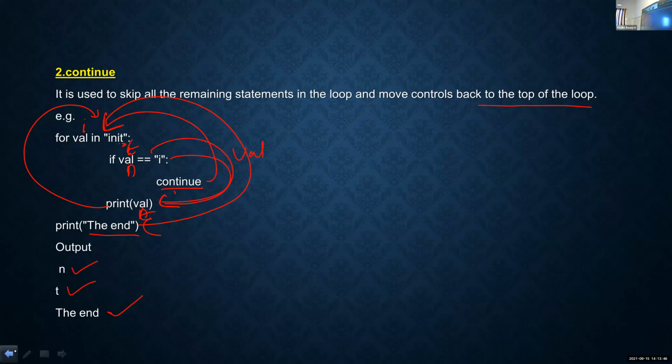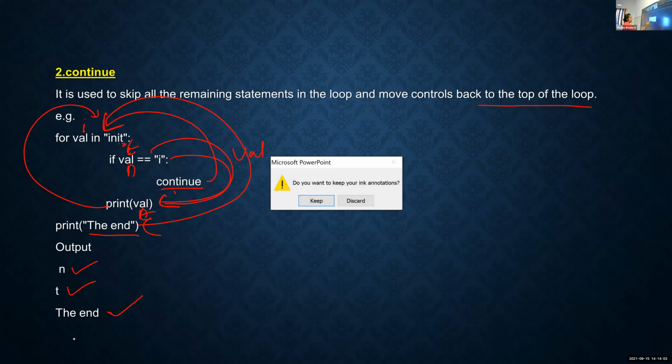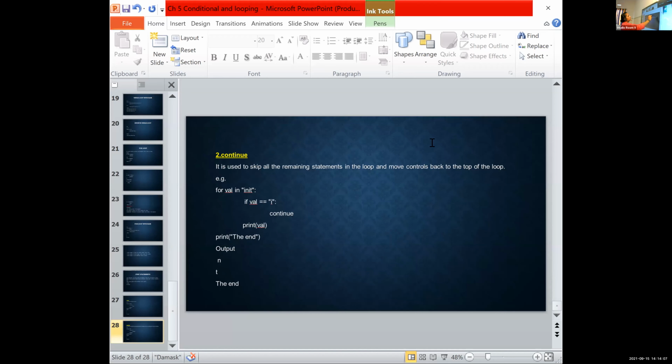Is it clear, Alan? Yes, ma'am. Any doubt related with this jump statement? No. Okay. So I'll give some program based on this chapter.